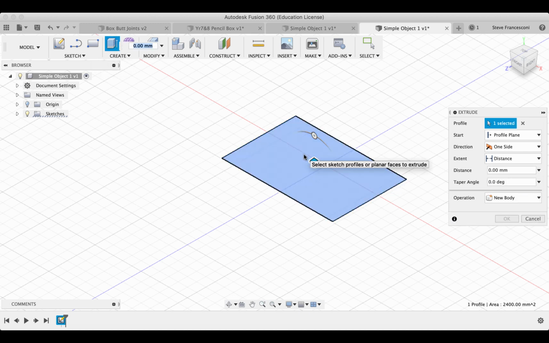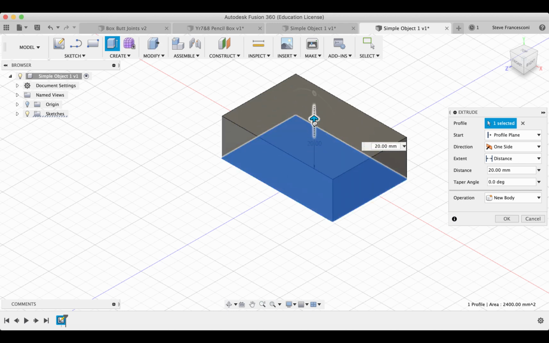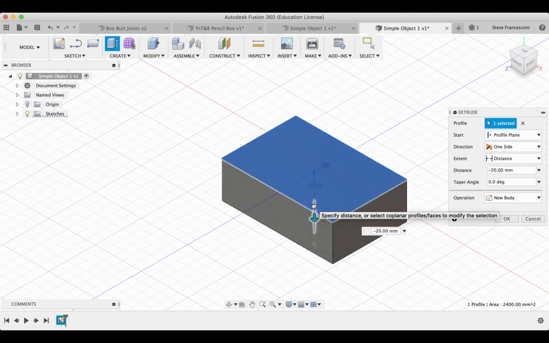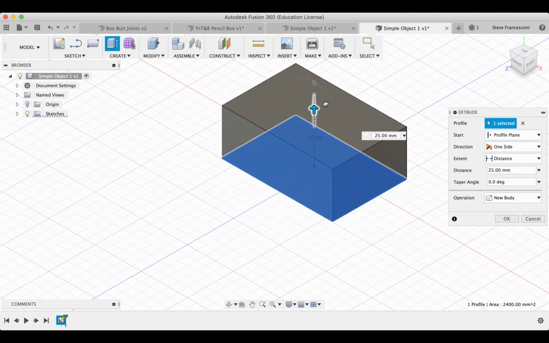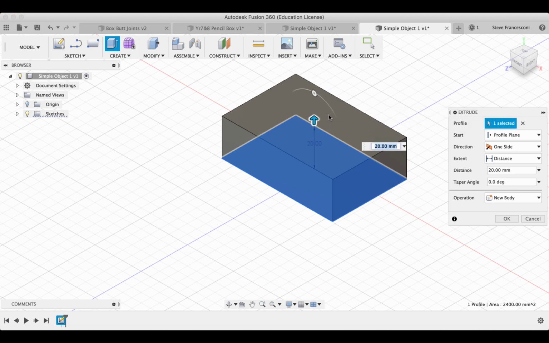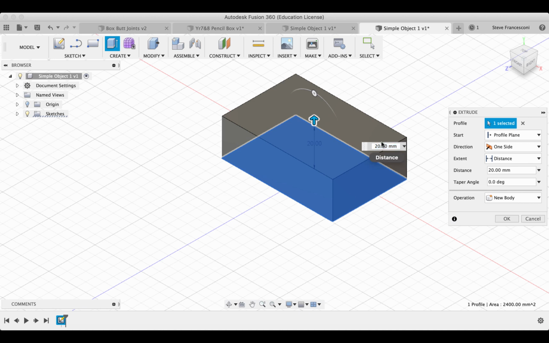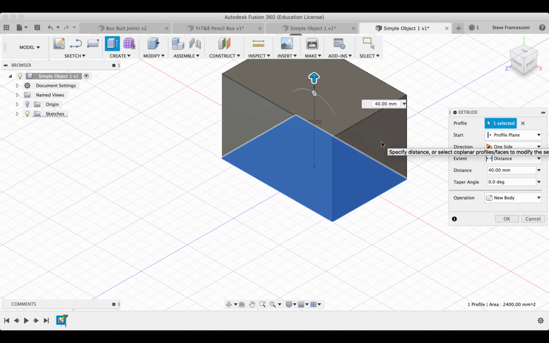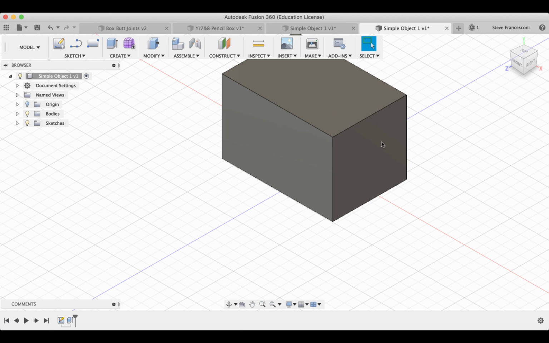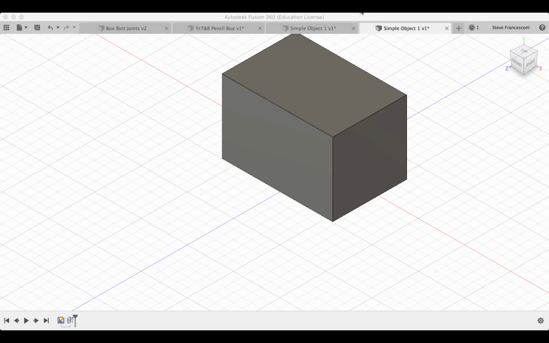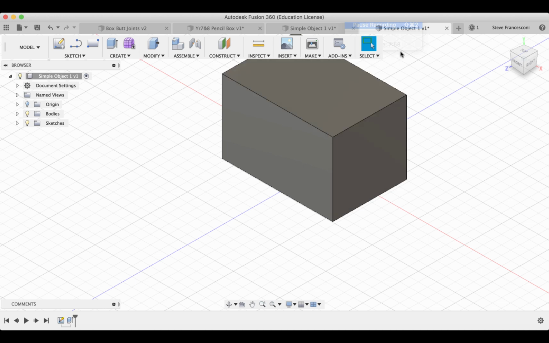it'll say, well, what do you want to extrude? And it's highlighted that box. So I'm going to drag it up, or I can drag it down. And I can say how much. If I'm not sure, I can write a number in here as well. So I'm going to drag it up 40 millimeters. Okay? And press enter. Okay, and there is my box.